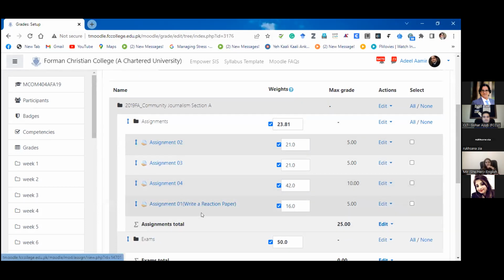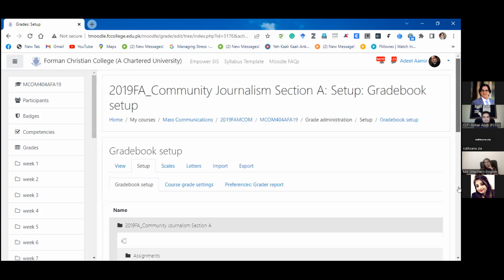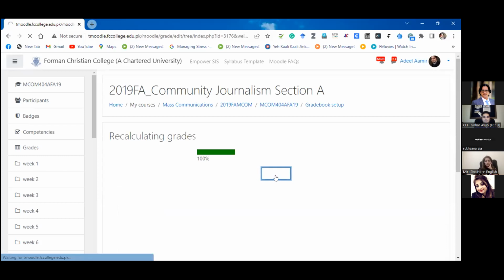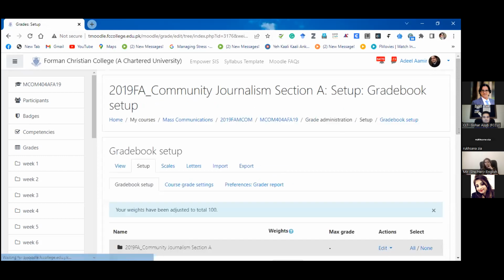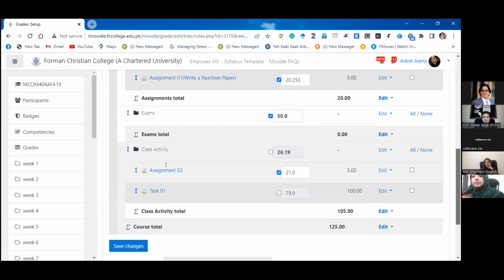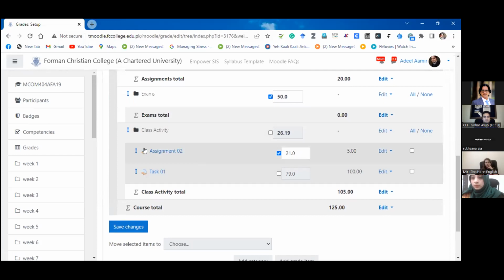Let's create a scenario that you haven't set up your gradebook and you have given 2 assignments to your students, and now you want to set up a gradebook. What I have done, I have moved one of my assignments somewhere else, like under class activity. Can you see this here? So my assignment 2 is moved to the class activity, or it is without any grading category. So I want to move that assignment to the assignment category.